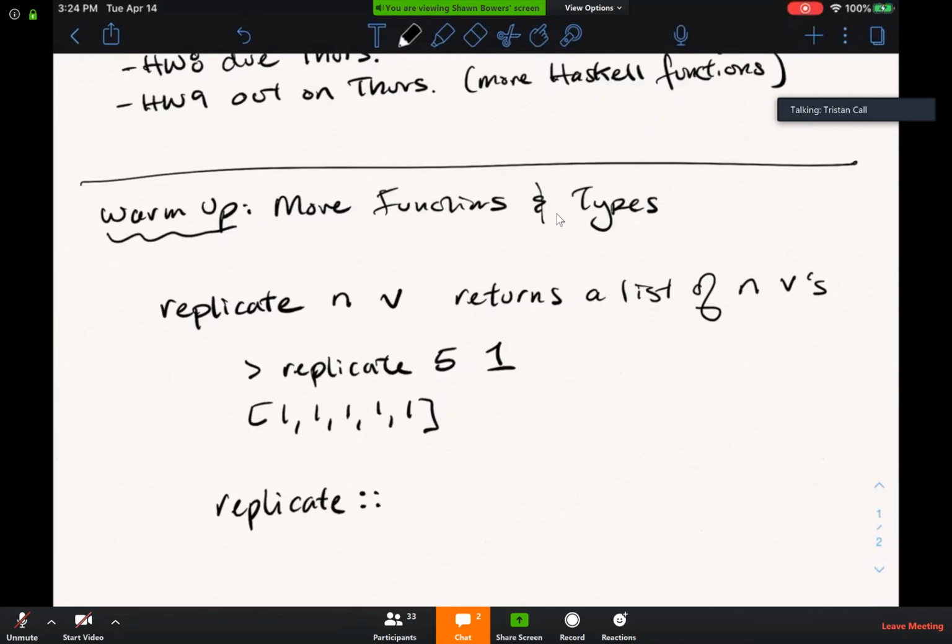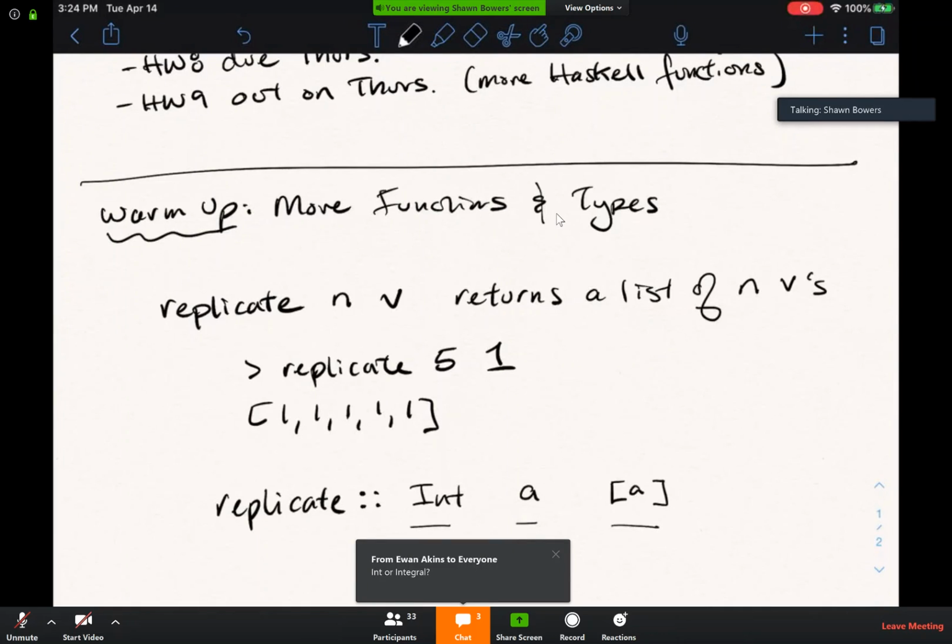It has an int, where the type is an int, and then the type v, which could be anything, and then it spits out a list of v. So what's the type? It's a list. What is it a list of? A list of A. So this would be the first param, this is the second param, and that's the return type. But really in Haskell, it doesn't make a difference.